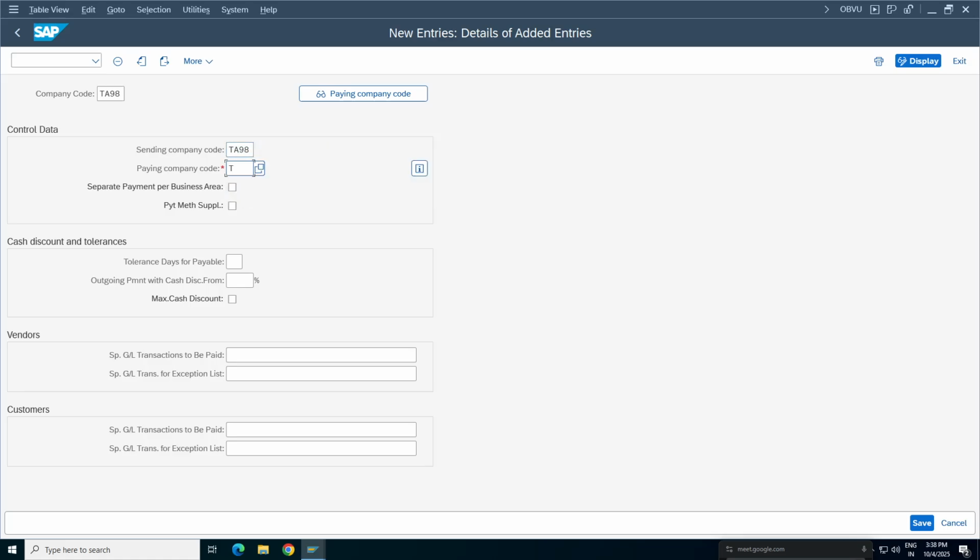TN98. The reason why we have two options is that sometimes on behalf of one company code you will pay. Say for example, Tata has two company codes. One is Tata Technologies, one is Tata Consultancy Services. Both are related to IT companies. Now, Tata Consultancy has purchased resources from Tata Technologies.